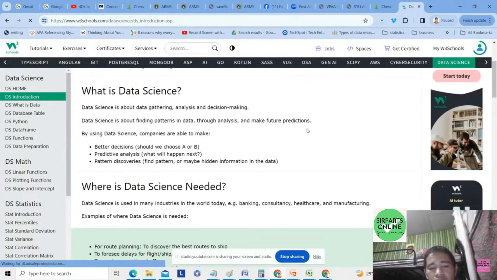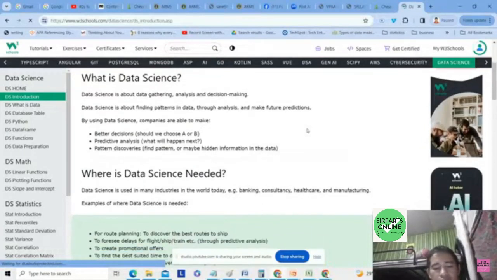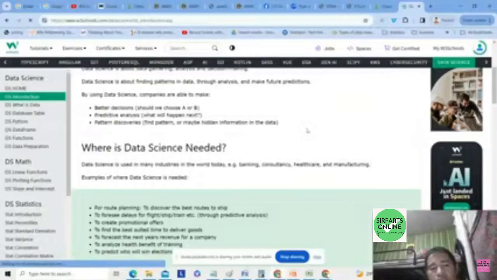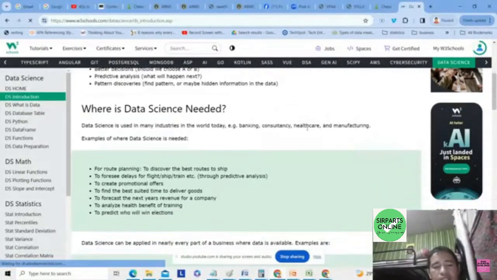By using data science, companies are able to make better decisions: should we choose A or B? Then also predictive analysis: what will happen next? And pattern discoveries. With data science, you could find patterns or maybe hidden information in the data. So where is data science needed? Data science is used in many industries in the world today, like banking, consultancy, healthcare, and manufacturing. Examples of where data science is needed.